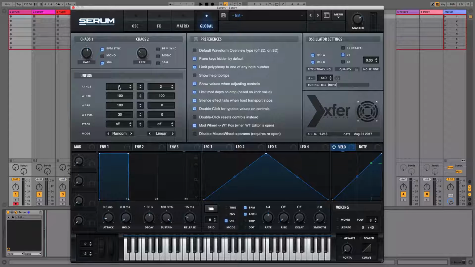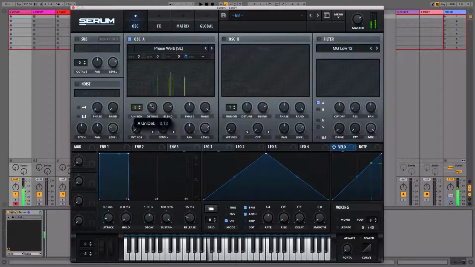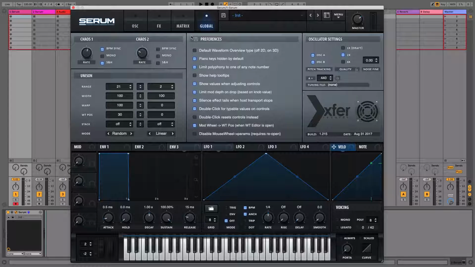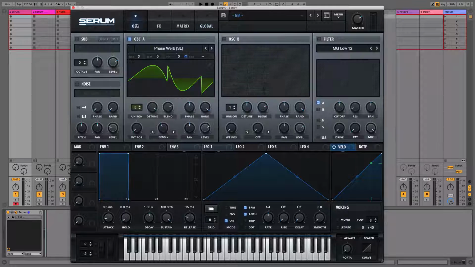So at the moment it's already set quite high, probably higher than you'd need it. But if you wanted to go really high, you can go ridiculously high there. Then with this random setting, you can create all sorts of mental effects.